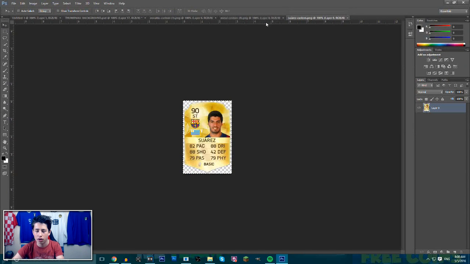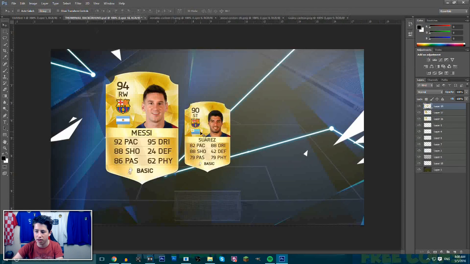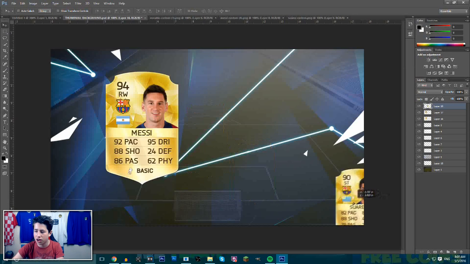And finally if we get Suarez, we just again Control A, Control C, then go to thumbnail background, then Control V, and he's now going to be pasted into there. So we're just going to keep him down here for the moment because I've got to get both of these cards into position.